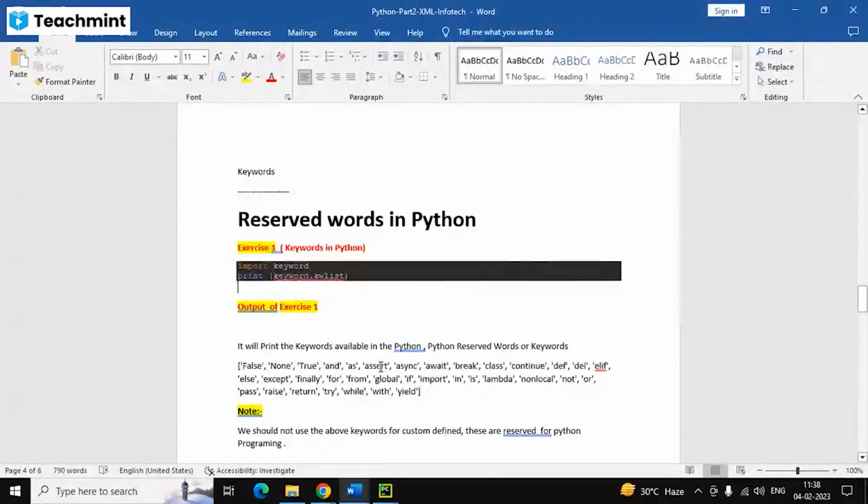Assert is true or false. True or false is a boolean, and else, if, for. Global is for variables, import is for importing packages. Lambda is there, not, or, pass. I will show you how to get the keywords.